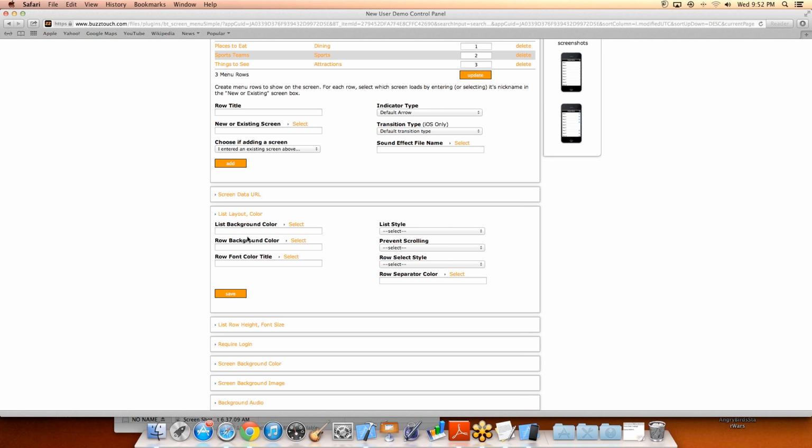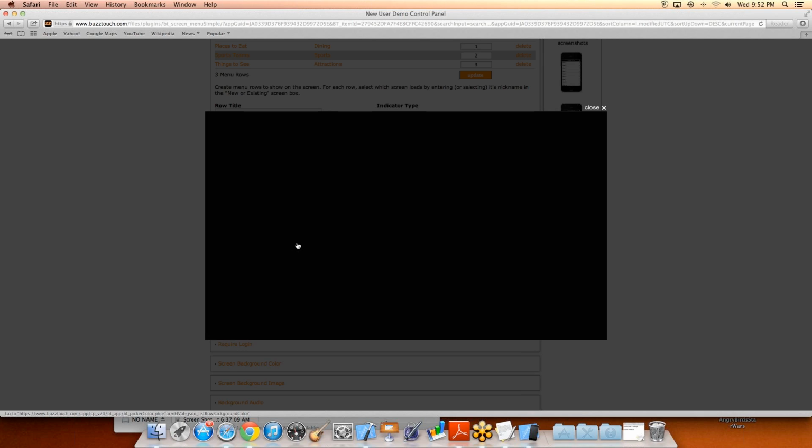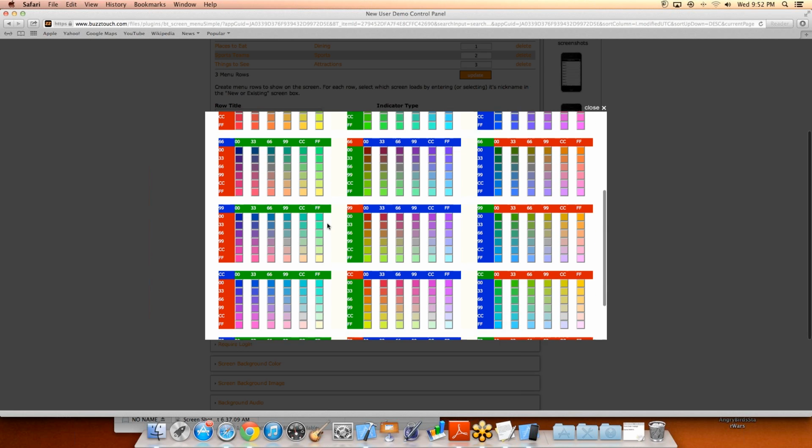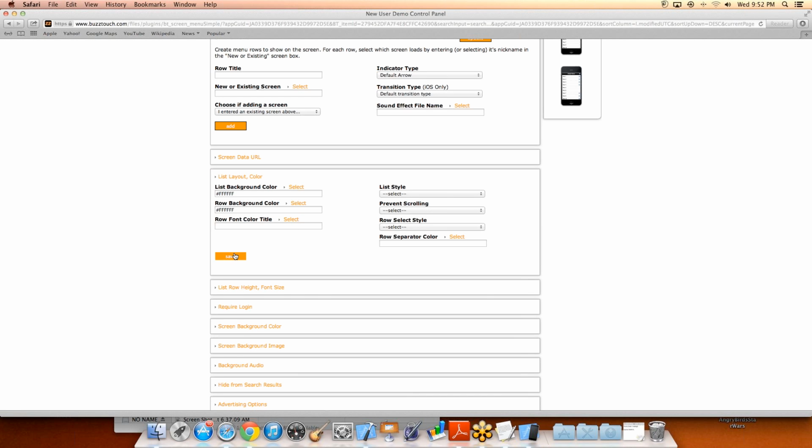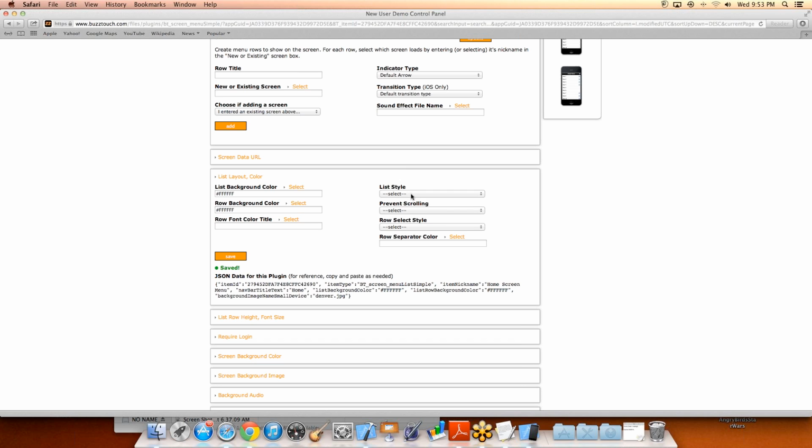Right. So the last thing I'm going to do, I'm going to go back into my home screen menu, and I'm going to change the way that the list looks. So I've got a list layout and color. I'm going to make the list background color, that's the name of the color of the background of the actual list, and the row background, I'm just going to make that white, which I could either type in if I memorized it, or I could use the selector and pull up any color in here. I'm going to just pull up white. I'm going to hit save on that.